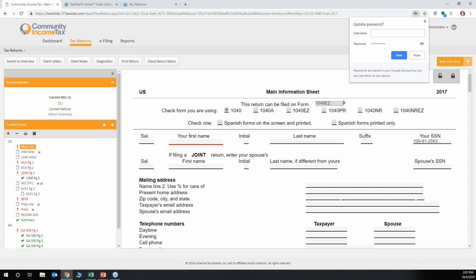Now, just to talk about your work area here. You'll notice over to the left-hand side, the very top thing that you see here is the Refund Monitor. As you're completing this return and you go from form to form, this will refresh and show you whether or not they are, at that point in time, getting a refund or not. Below that, you have your forms tree. This is going to show you everything that's automatically loaded in the return. So these are the forms that we have in this return right now.